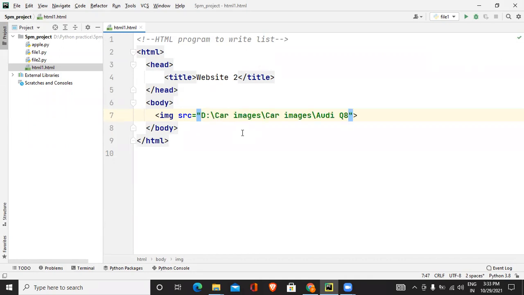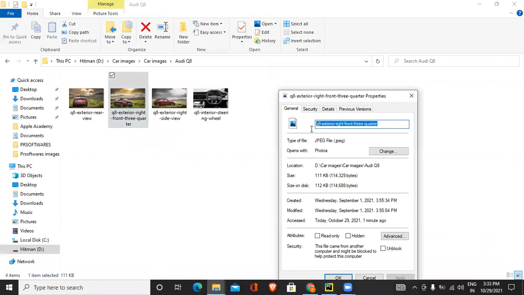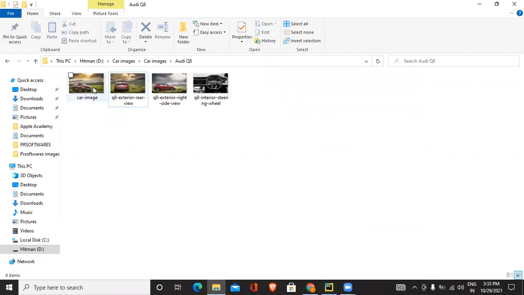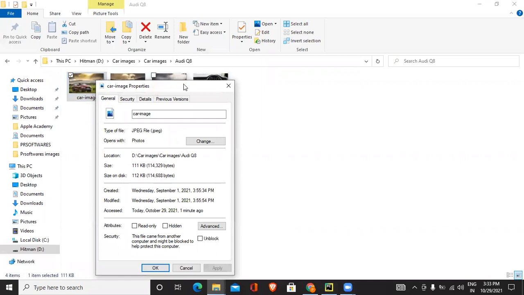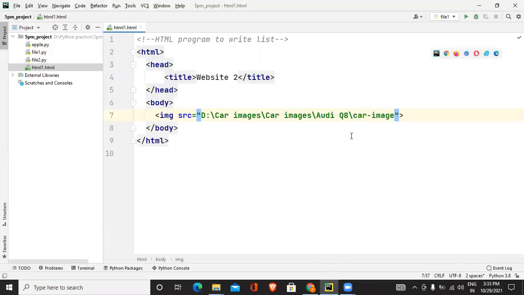After pasting it, we'll keep a backslash. The backslash means the location ends there, and now I need to take the image name. Suppose the image name is quite unfamiliar, I'll rename it to car-image. Car hyphen image. We can just press OK for now, so that will change the name. Again right click and properties, select the image name and paste it here after the slash.